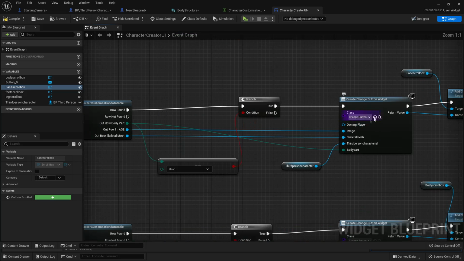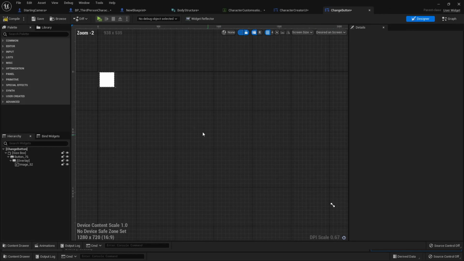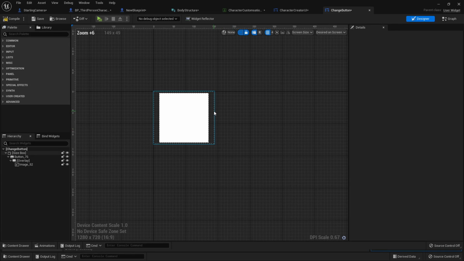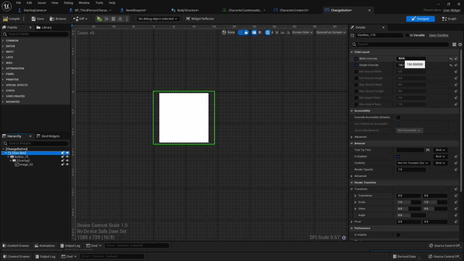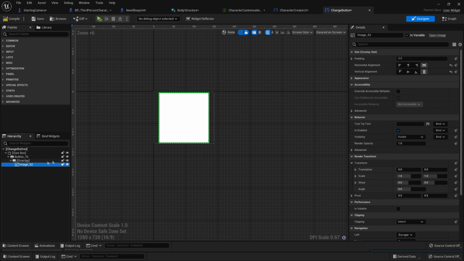So let's go over how I created this change button. I'm just going to go browse, and I'm going to go into this change button. So I made this Desired On Screen, and I added this size box, which was 150 in length and 130 in width. I then added this button, and I added an overlay and an image inside of this button.